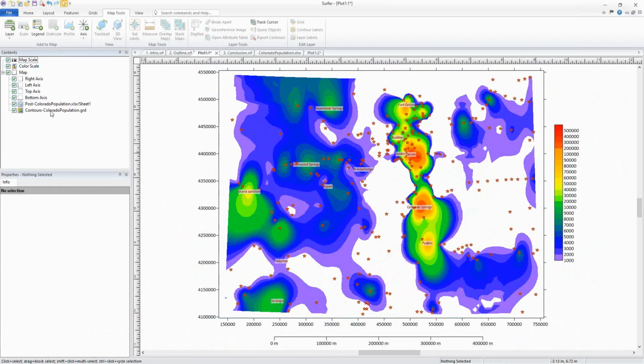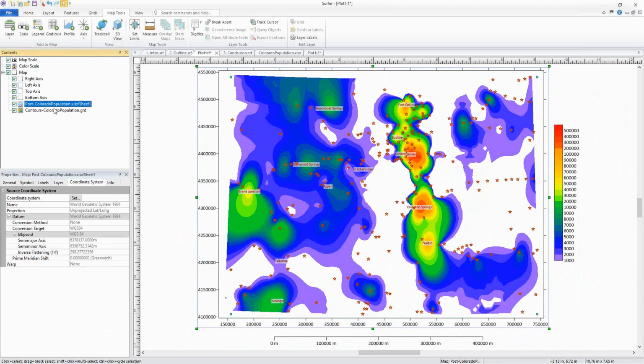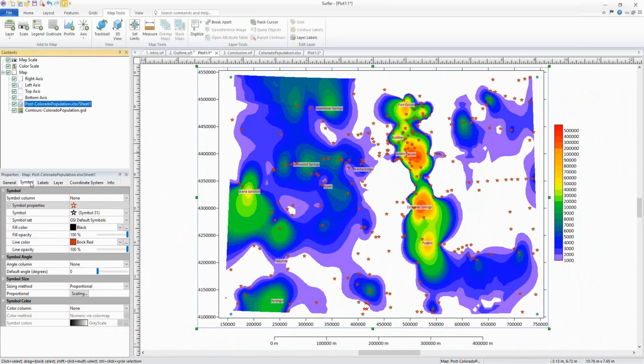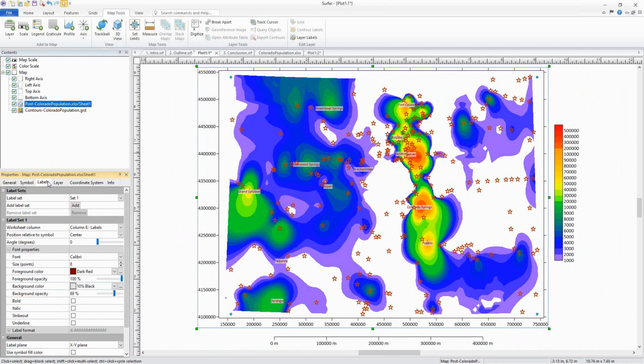So we can easily correct that by selecting our post layer in the contents window. And on the symbol tab, we can make them a little bit bigger here. And then we can do the same thing on the labels tab for our labels.